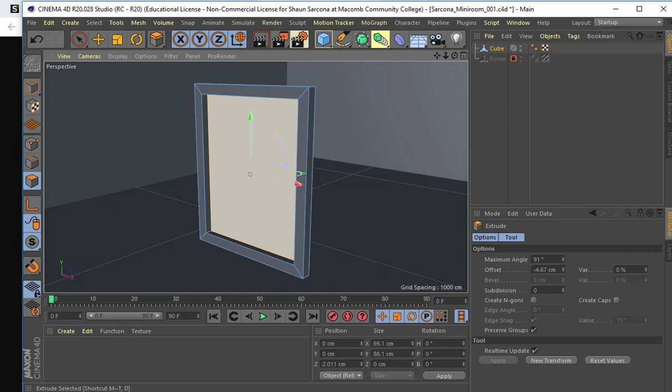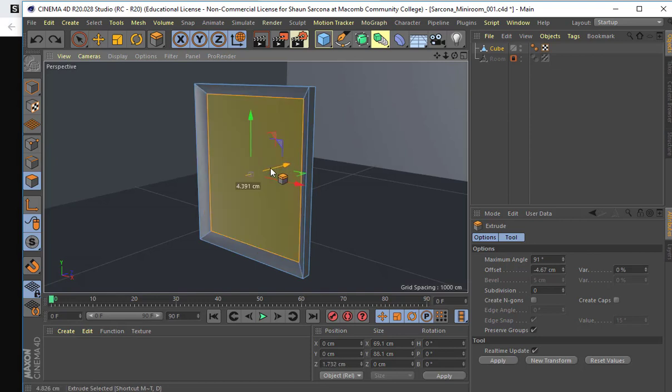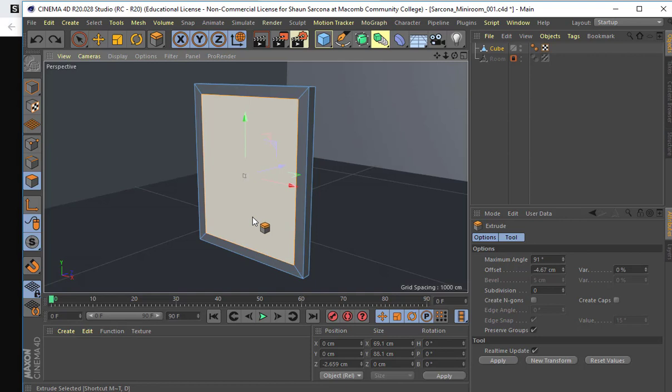And now we have a picture frame. Okay? Now if you didn't do that correctly, this is what it might look like. Because it didn't extrude, it just pushes that face in. But if you were trying to go for a beveled in frame, then you could do something like that.